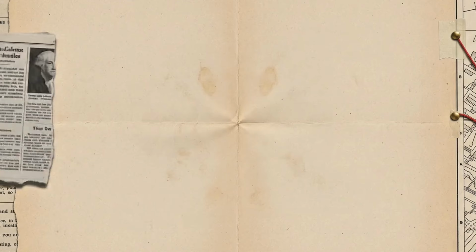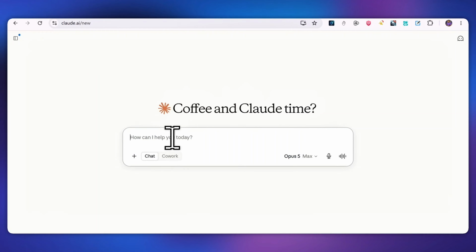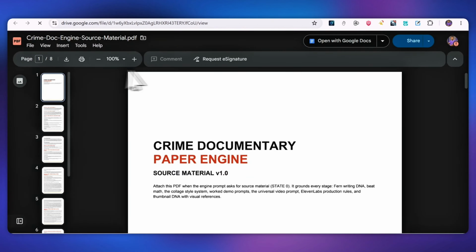What if I told you that you can create those cinematic Vox-style animated videos without expensive software, without a huge production team, and without spending hours animating everything yourself? In this video, I'm going to show you the exact AI workflow I use to turn a simple idea into a complete animated video, from generating the script and the visuals to animating every scene, creating the voiceover and the soundtrack, and finally putting everything together in 4K.